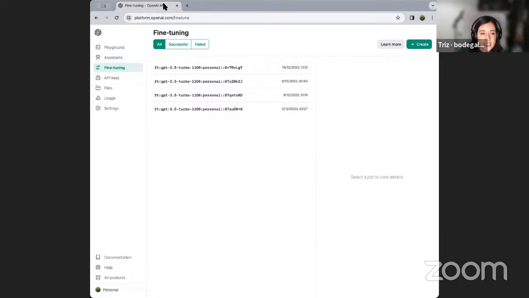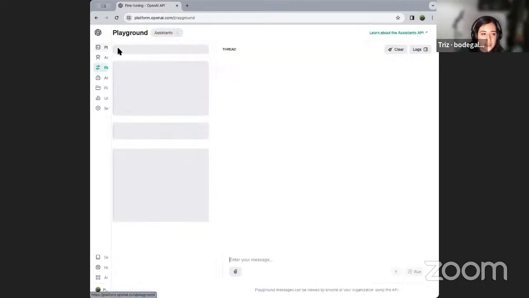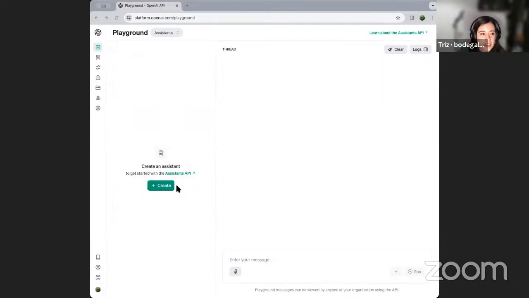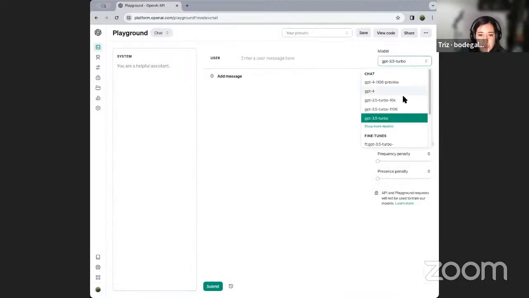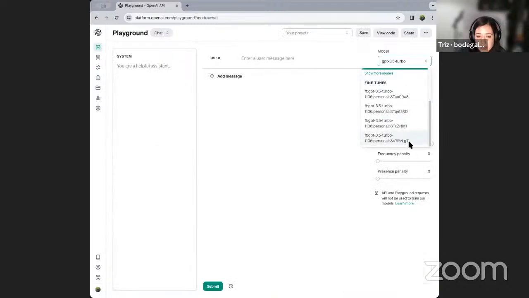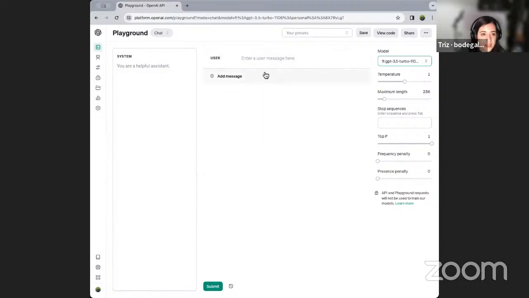So yeah, let's see what we get as an output, if we don't get the regular ChatGPT kind of vocabulary. So I'm going to go with chat. Here I will select the model, which is this one. And let me go to my Google Sheets, and I'm going to enter the system prompt.